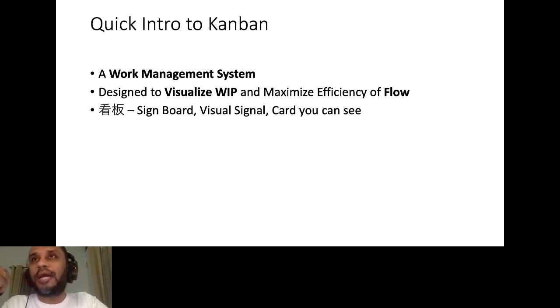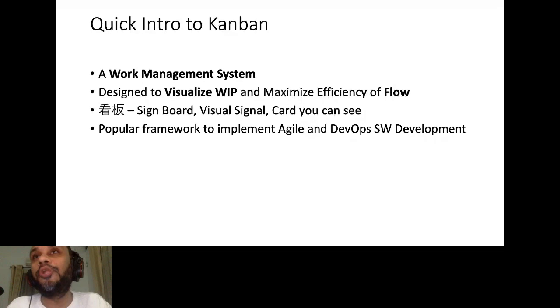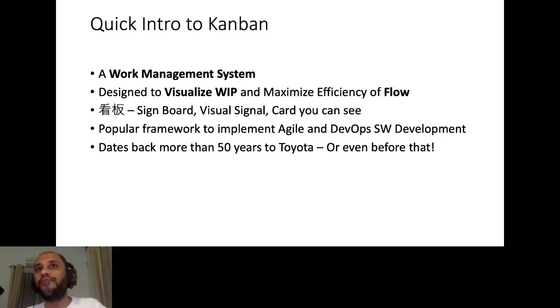Rather than having a lot of items in progress and a lot of items waiting, we are bringing in all the resources that are needed just in time to get the work done, right? So that's the intention of Kanban, and as we know, Kanban today is a very popular framework used for software development, right? Using Agile and DevOps, Kanban is very popular. And like I said, Kanban dates back more than 50 years. The main intention is this just-in-time principle.